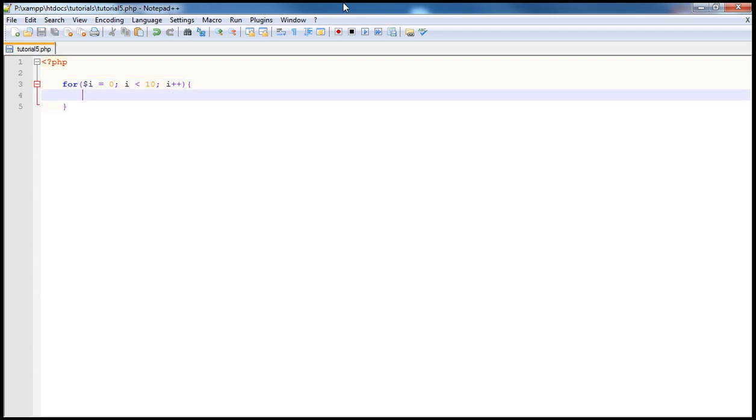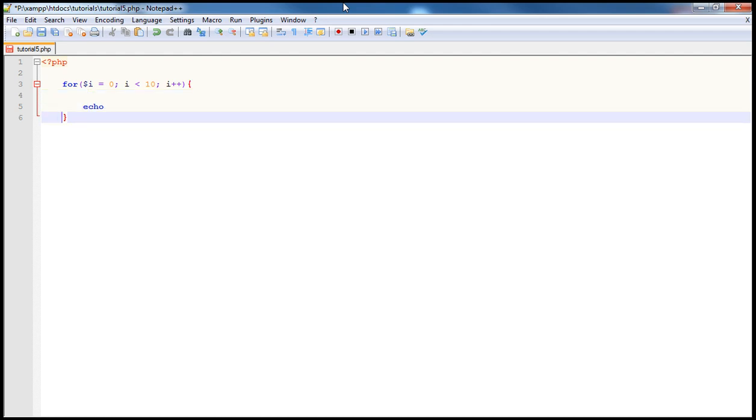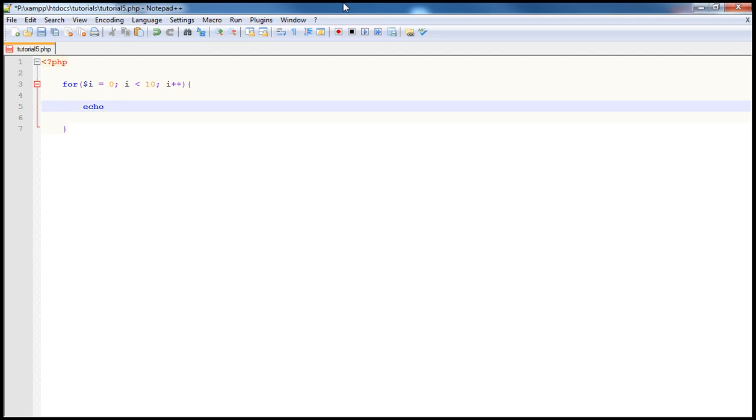Alright, so inside this for loop here, I'm simply gonna use the echo to print something out. Echo is from our previous tutorial. This is how we print anything to our browser window. So in this, I'm just gonna print out something. Let's just put count. I'm gonna put a count here, and I'm gonna count I. I'm gonna put a dot here, and a semicolon.